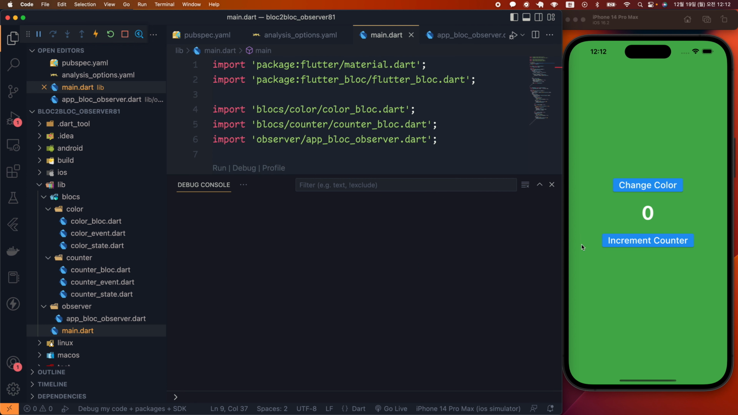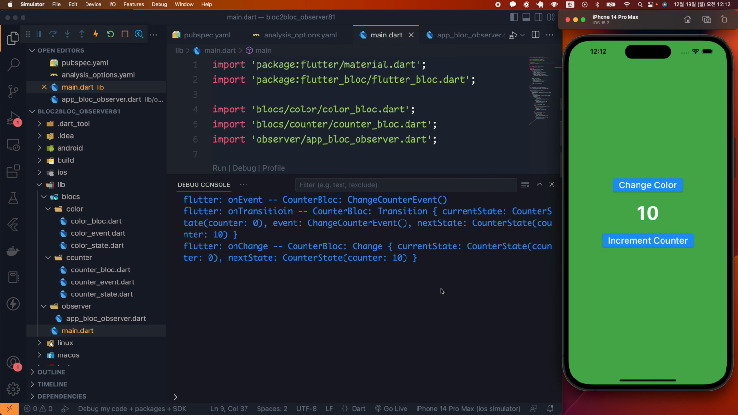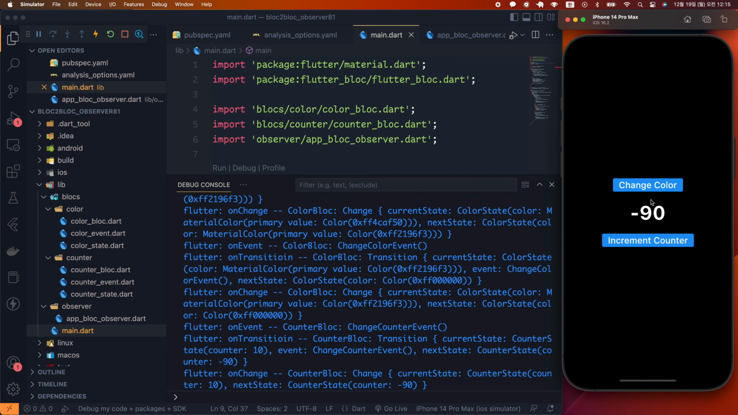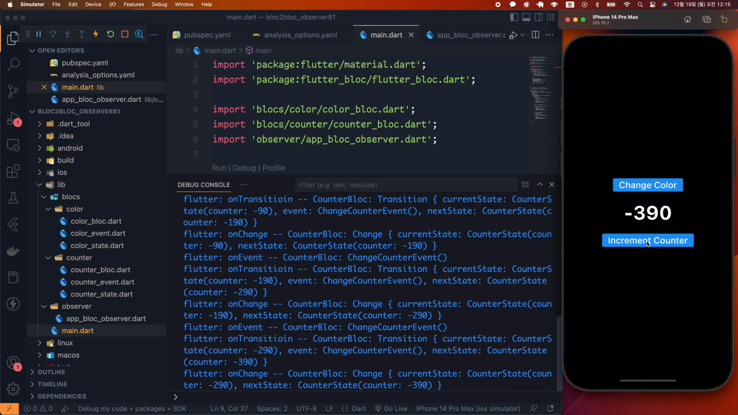After clearing the console, let's press the increment counter button this time. For CounterBloc, you can see that onEvent, onTransition, and onChange are output in order. BlocObserver is very useful for debugging because you can track state changes and their causes. With this, we learned about BlocObserver.